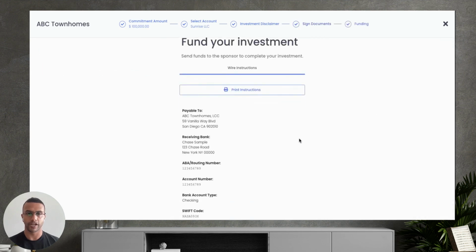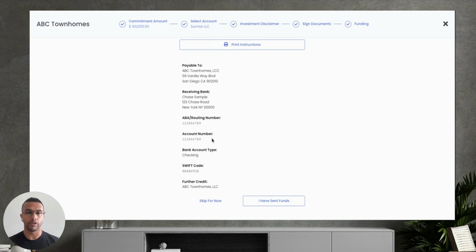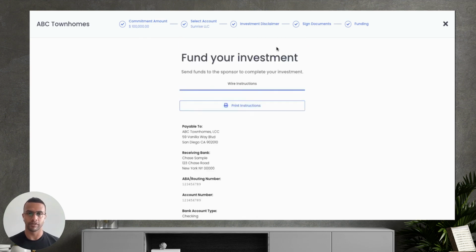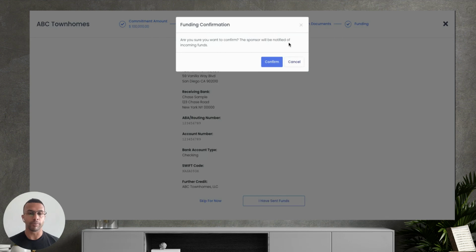At this stage, the investor will see the funding instructions that you've enabled. I enabled wire instruction, which gives the option to be printed for the investor's convenience. If the investor has already sent funds, they can click I have sent funds and the sponsor will be notified.